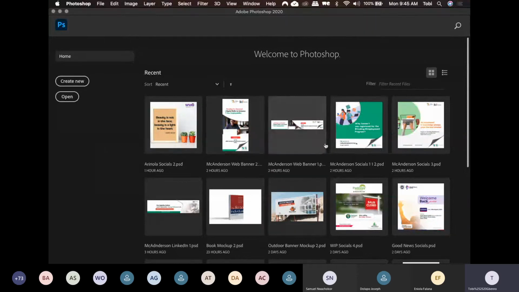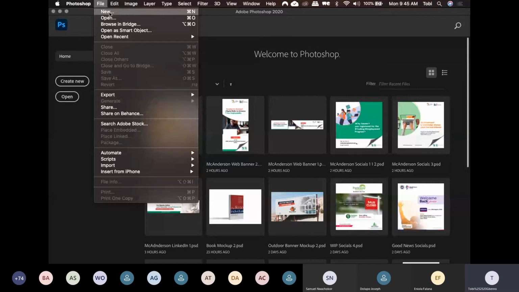Now, in my own case, I've done a whole lot of work in graphics. So you might not have this, but I have it. That's the only difference. Now, I said Photoshop is just like Microsoft Word. Think of it like Microsoft Word. It's just a software you download on your system. What do you do when you want to create a new file in Microsoft Word? You go to File and you press New. Same thing in Photoshop. When you want to create a new file, you go to File, then you press New.